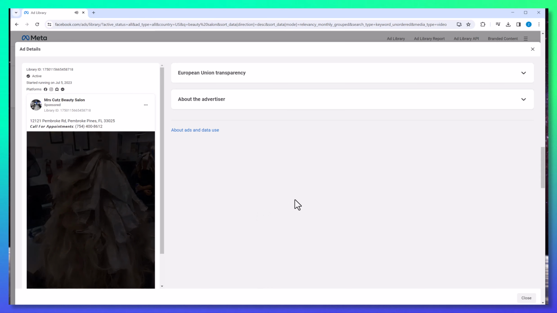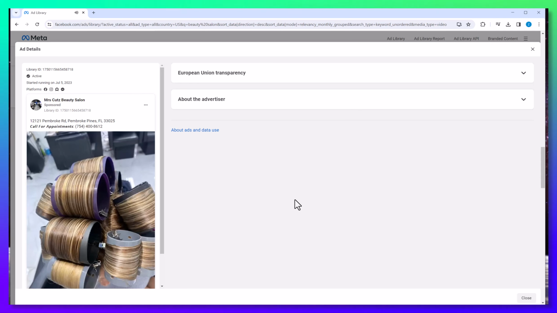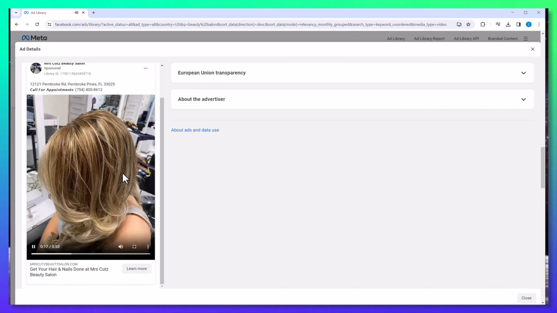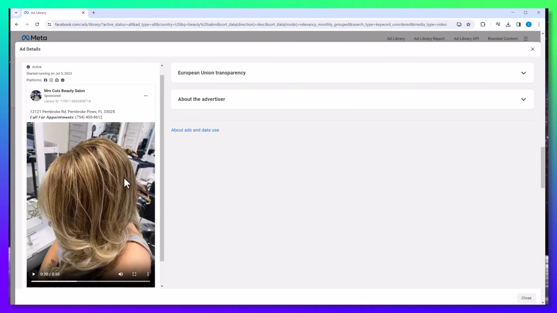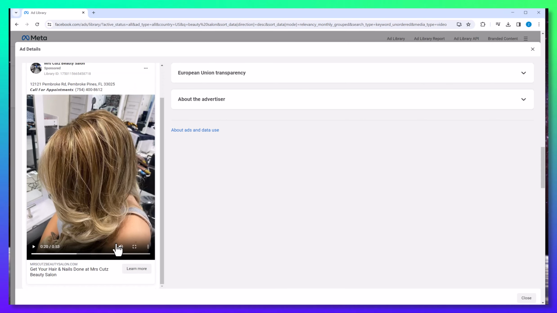So she's using music in the background. She's just showing pictures of her work. Super simple. And that's it. That's literally how she built her ad. And she's been running since July 5th. It's obviously working and getting her clients.